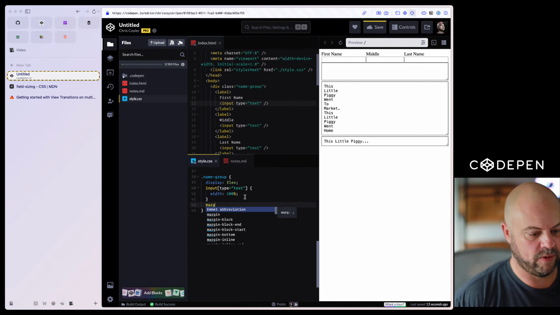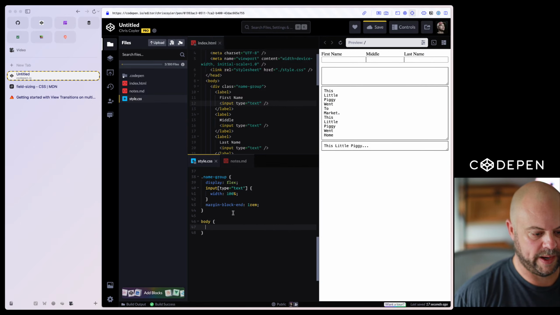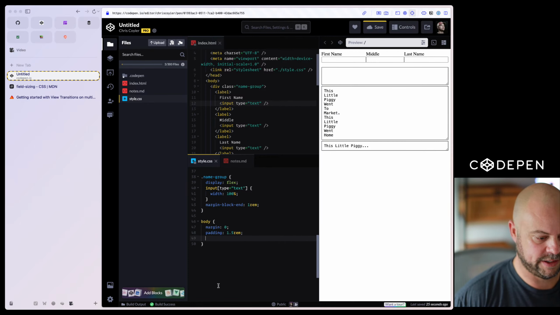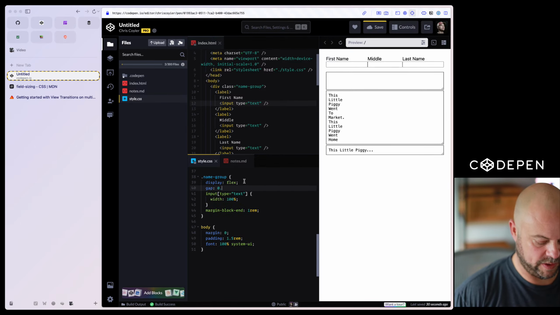Let's push stuff away. So I'm sure that's bothering you all very much. Let's go body. Margin 0, padding 1.5 rem, just having it look a little nicer. Font 100% system UI, cool. And then I suppose the gap, there could be a little bit of one, just make it look a little bit more like reality.